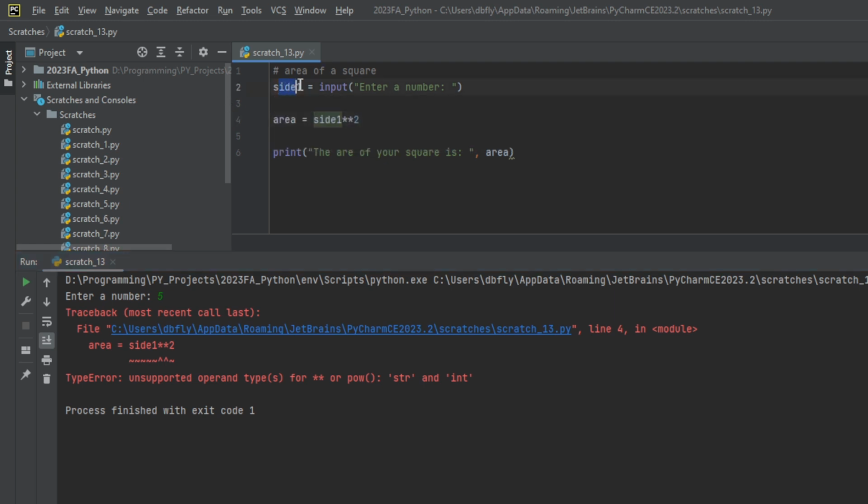So we told it to enter side1. What is this accepting it as? This is probably accepting it as a string. So even though I typed in the number 5, if you remember last week, I showed you the difference between a string and an integer. Python says it's probably a string. So it's telling me it can't do a string to the power 2. That makes no sense. So we can do a couple of things here.